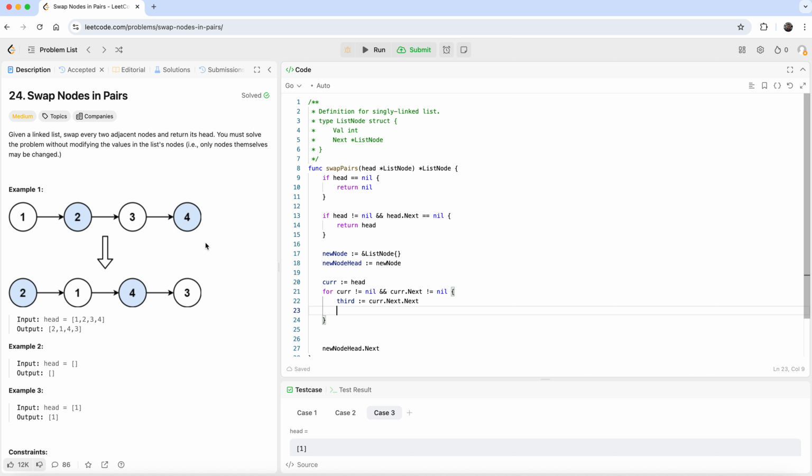Now new node dot next I want to point to current dot next, which is this 2. Now break this link and make 1 point to 3. So current next is now the third node. So we break this, and here new node next is 2, and this should point to 1. So I can just say new node dot next dot next is current, and 1 is still current. Okay, we are good here.